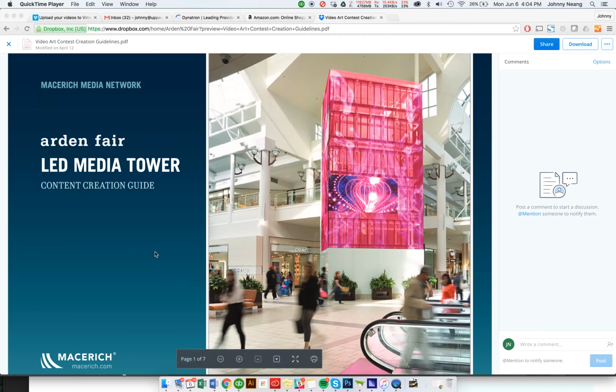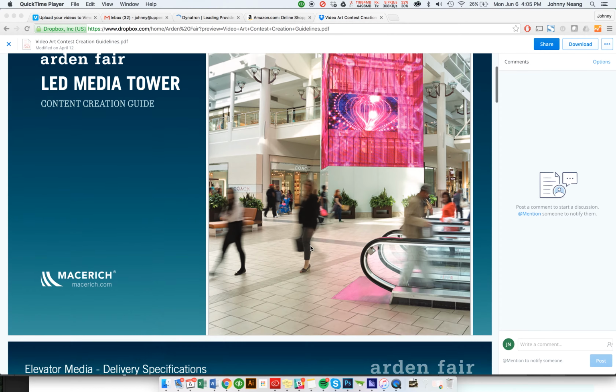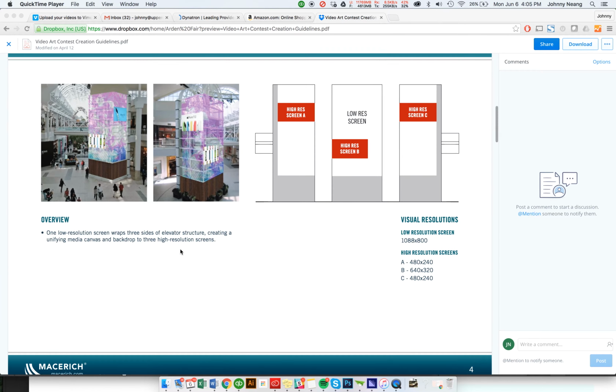Art contest. It's a beautiful LED tower. You can see here there's essentially three panels: a low resolution panel, then three high resolution panels on each side. And this video is going to put together a little template, so that it makes it a lot easier for you guys to export this. So I'm going to create this in Photoshop.